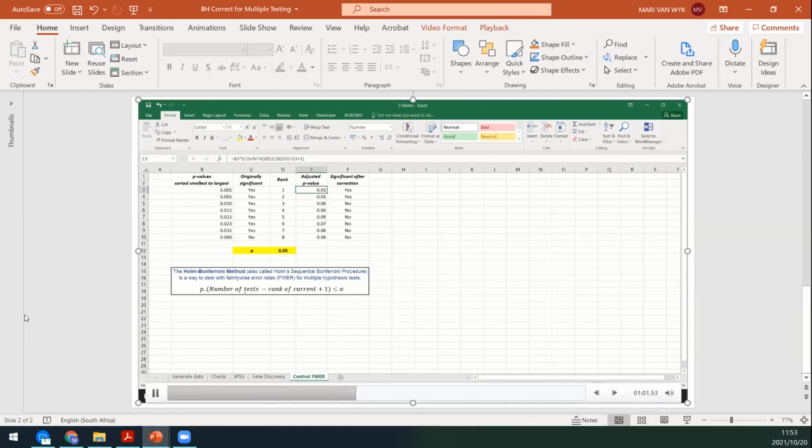So how do I do this? I use the formula provided here. I take my original p-value and I multiply it by this factor over here, which is the number of tests, which is 8, minus the rank of the current test, plus 1. So here's my formula. I'm taking the current p-value, p1, and multiplying it by the count. This is the number of tests performed.